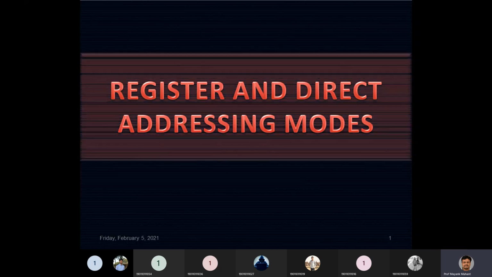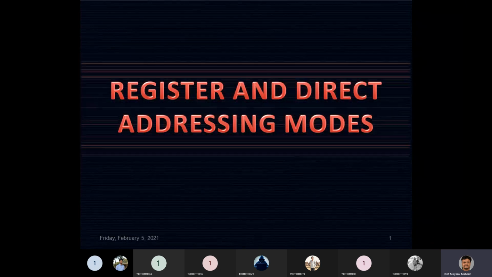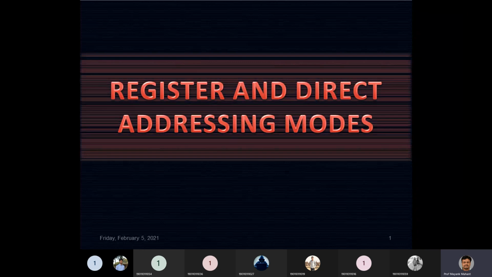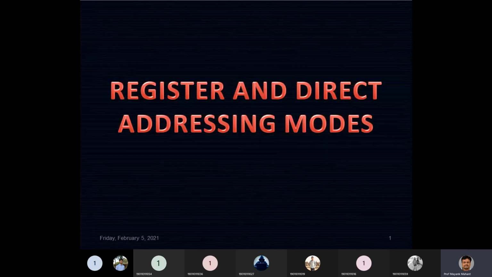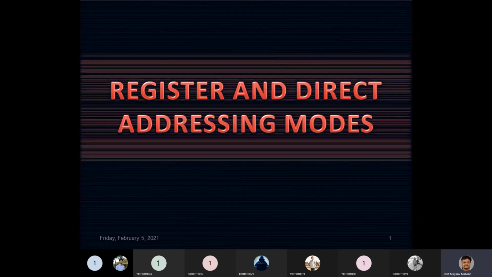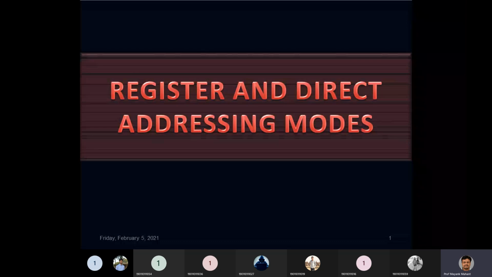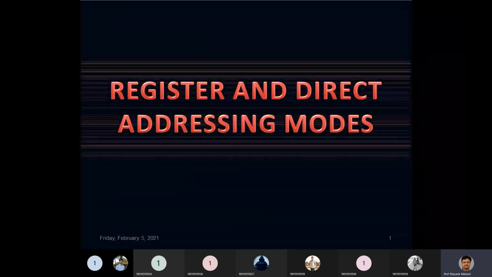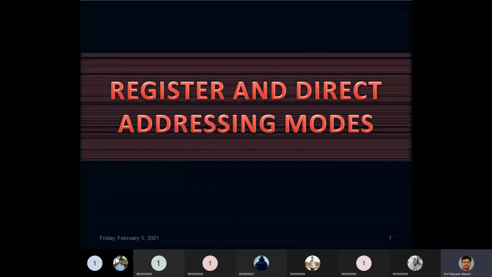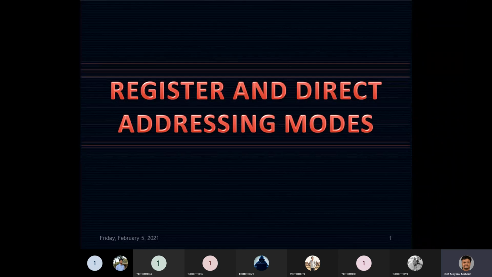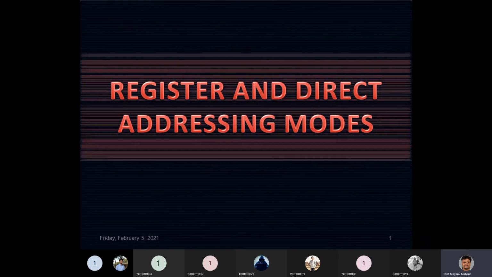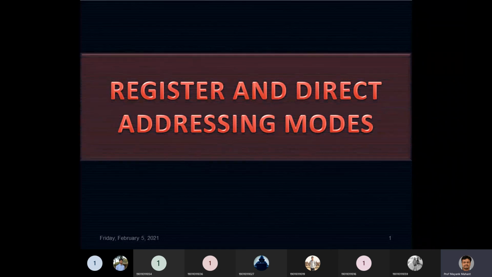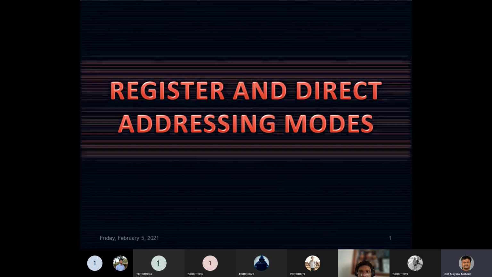So we basically have two types of addressing mode. One we call a register addressing mode, and another we call a direct addressing mode. This type of addressing mode will help us understand which instructions can be used with which particular memory section of our AVR, and in that memory section which particular registers or which particular part of that memory section can be accessed.